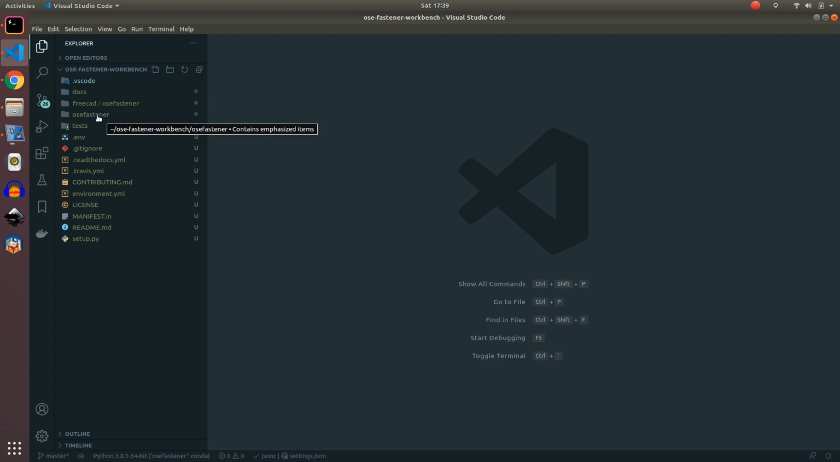So this is the workbench package because it contains the actual workbench. And this next folder is named after the workbench, so it's OSE Fastener. And we'll call this the library package. The reason why we call it that is because it's actually not stuck inside of this workbench. It could be externalized and moved somewhere else to be used as a library for other workbenches. So this is the library package, and we have a folder called tests that just simply contains all of our unit tests.